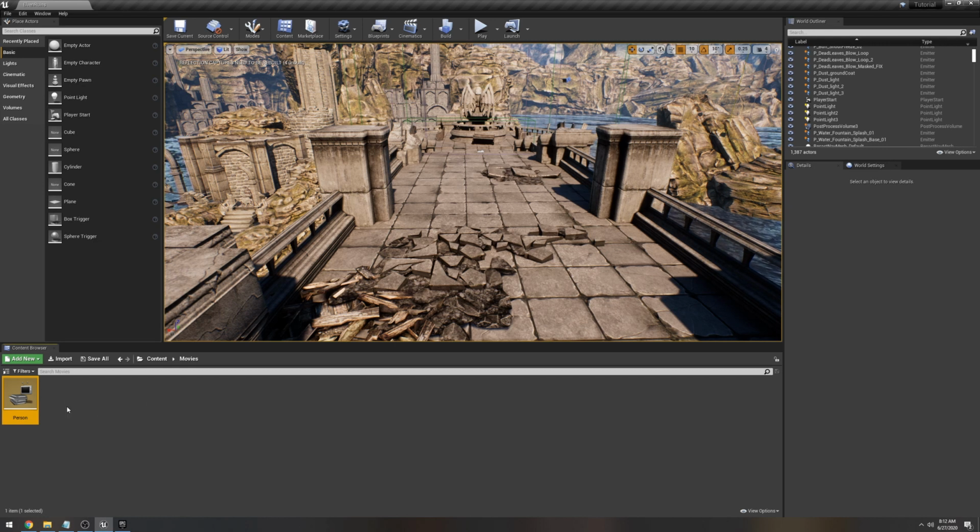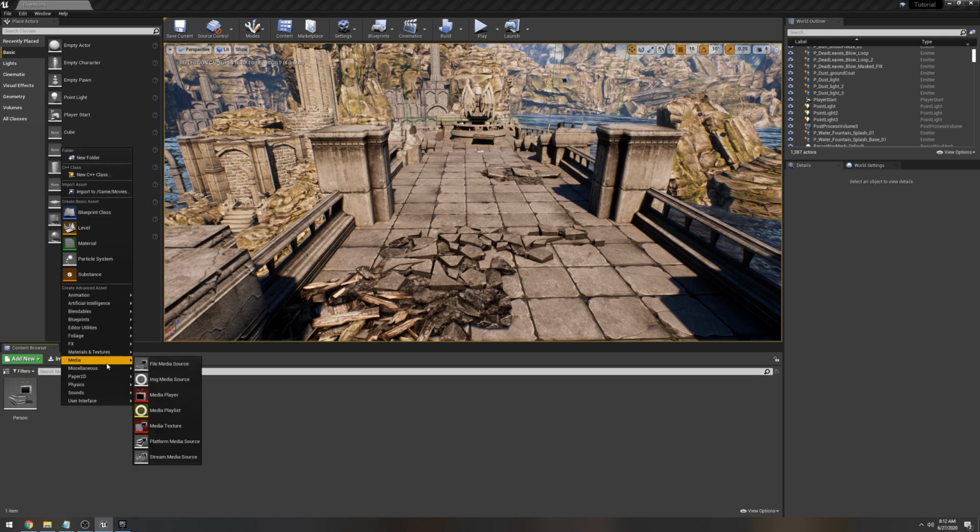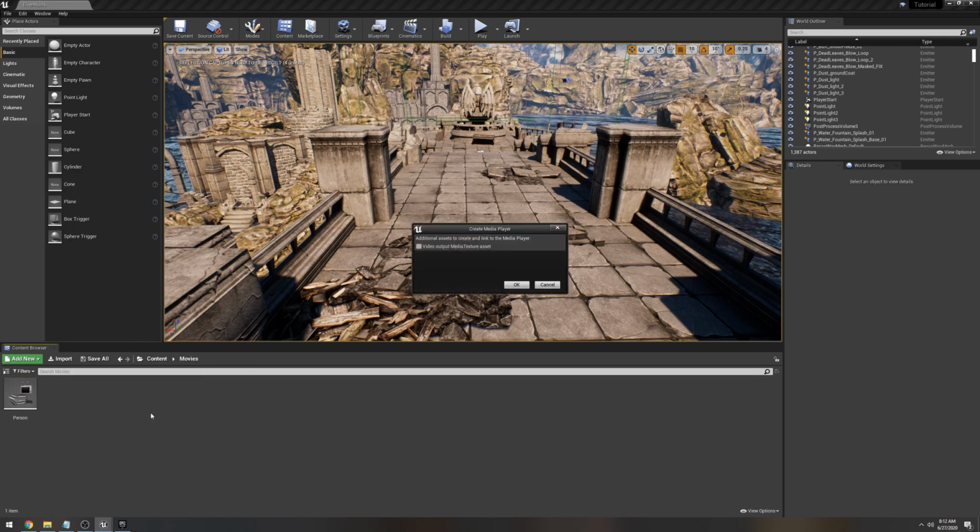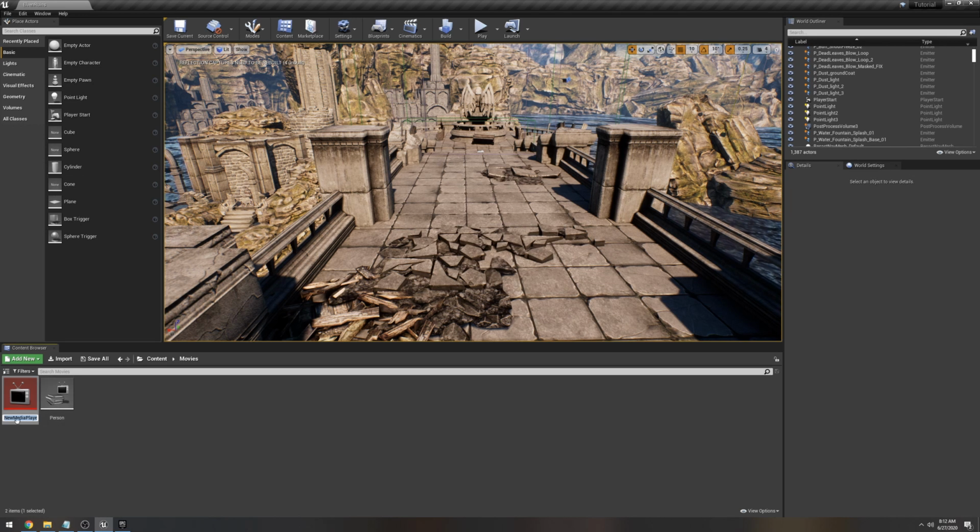Next thing we're going to do is right click. We're going to create the media player now. Media player. And this is very important. Make sure you click video output media texture asset. Press OK. And we're going to name that media player.